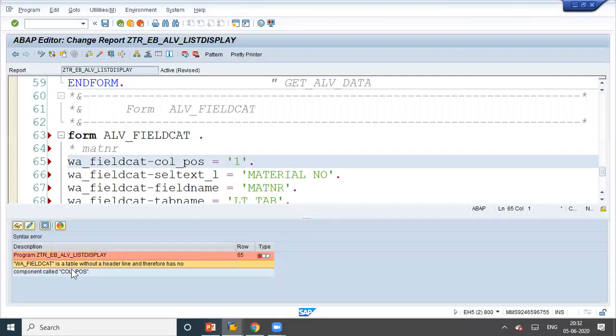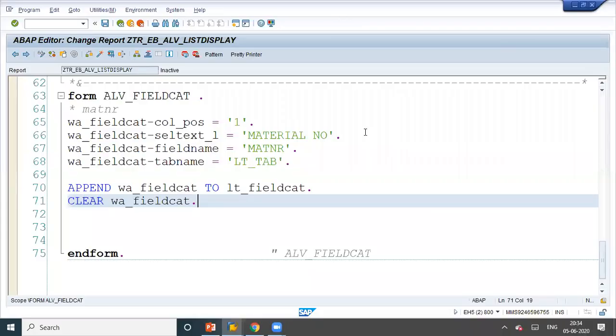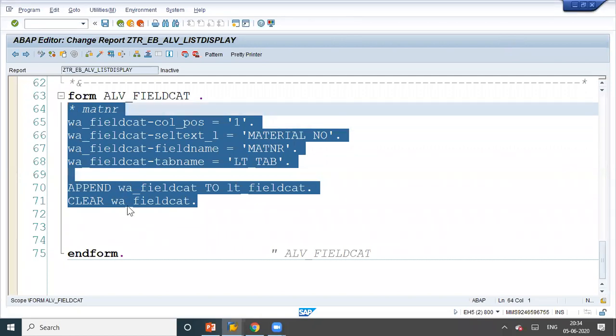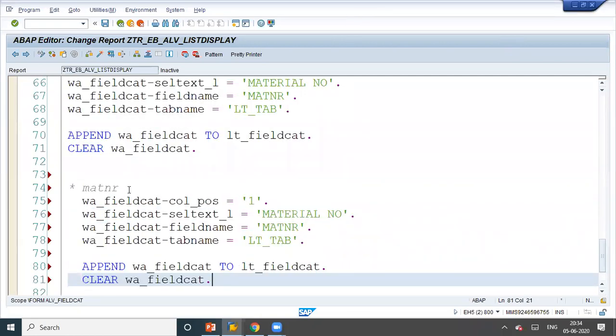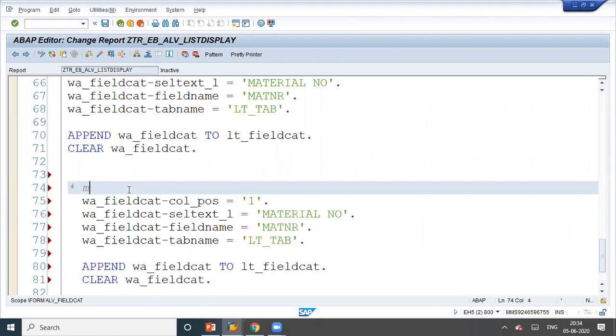Without header, it has no component. W field catalog. Yeah, prepare. So here, the prepare is the same for the second field. Just copy paste it so that you can speed up your coding.